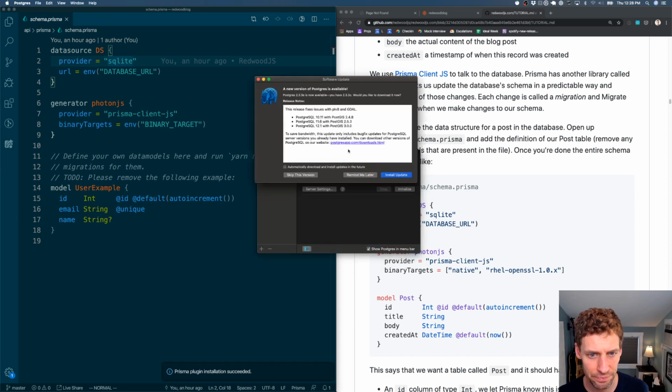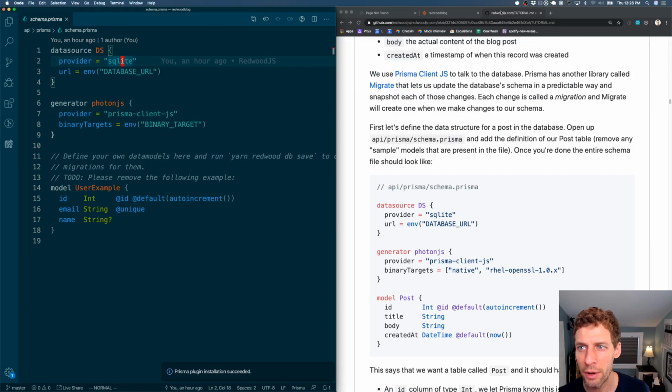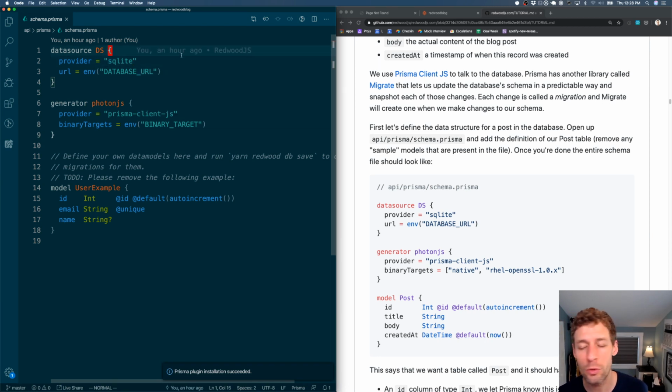Remind me later. Right now I'm not going to do that, but at some point we're going to want to switch from SQLite to Postgres and see how this interacts with a real database. But it's totally fine to start with SQLite. I do remember the old Rails days when that was the first database you got out of the box with Rails as well. So, Prisma client.js is generator Photon.js.